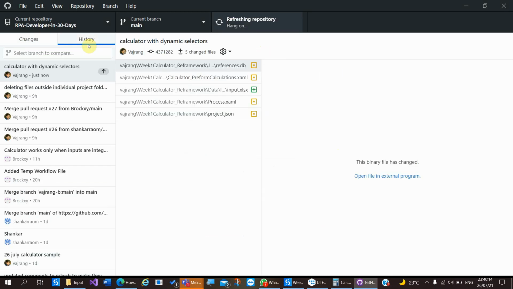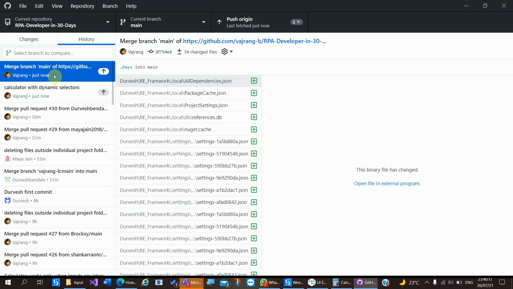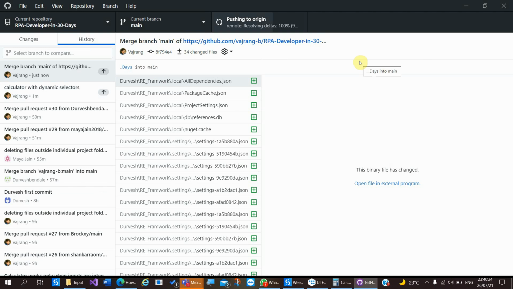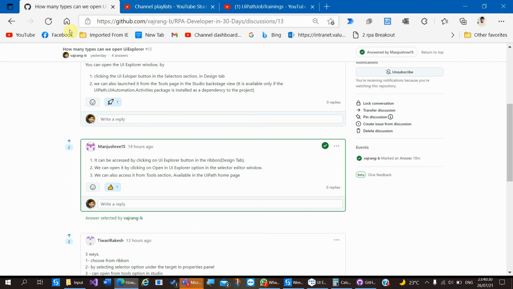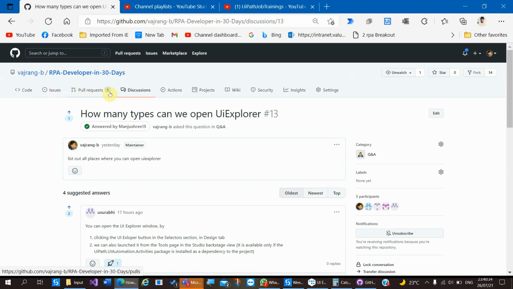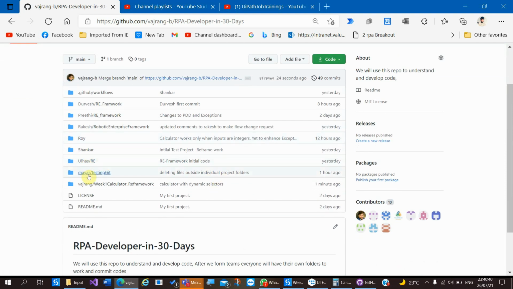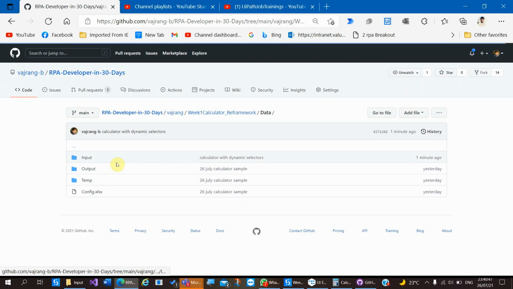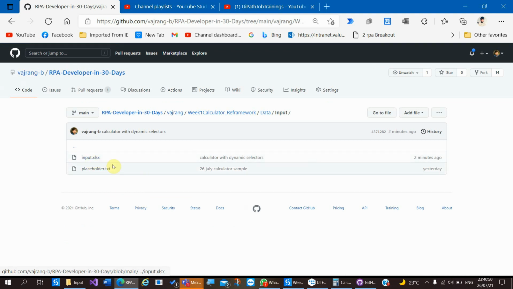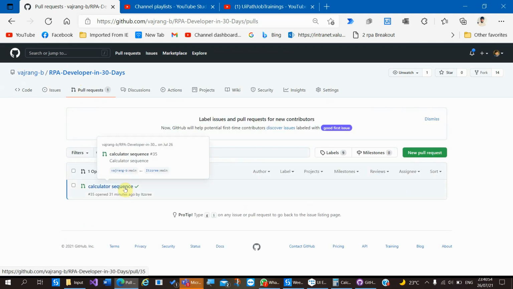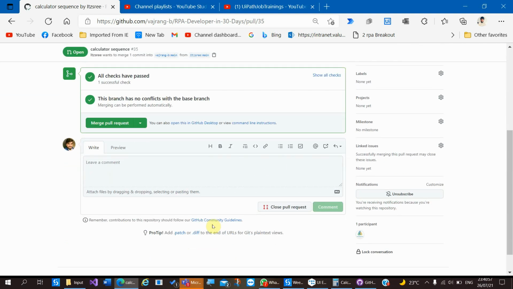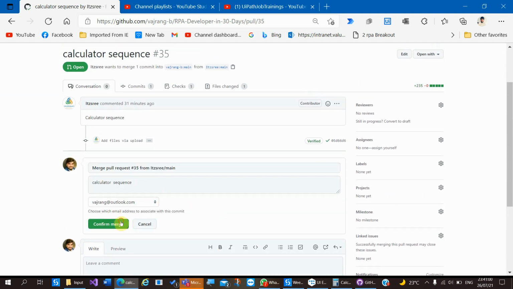Let's see. Okay, I have updated this one and merged with the main branch. So let's see, pull request. I have the changes now available in my code. All you need to do is pull upstream, and then you will find the changes. Here we have everyone's file, and in the data you will have the input folder. In that input folder, XLSX. Everything is available now. Done. There is no conflict. Approving this commit.